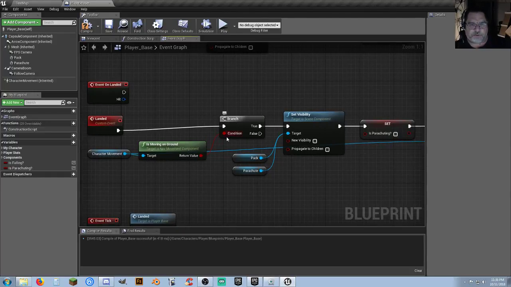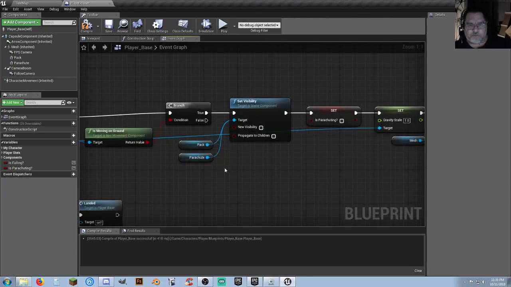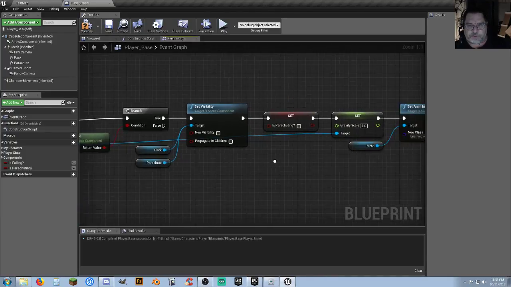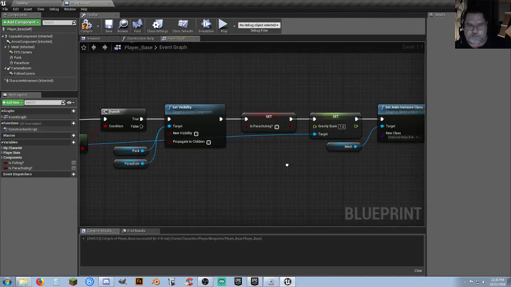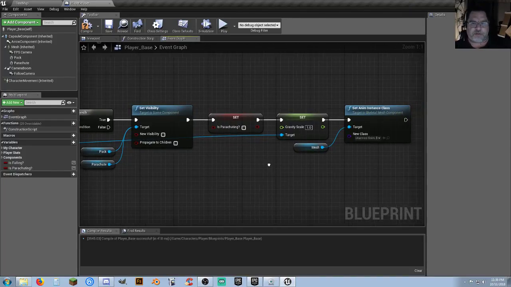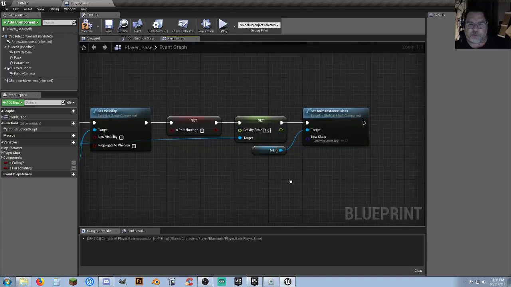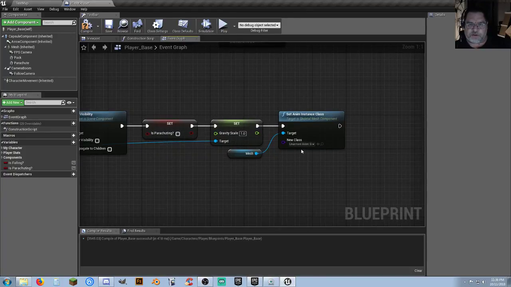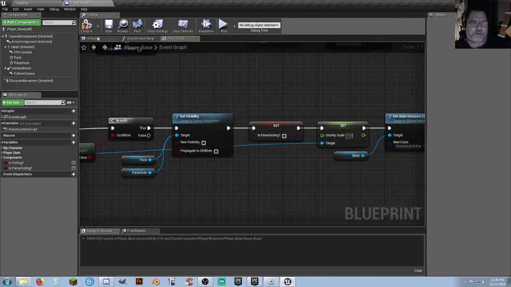So we set our branch node and connect these two here. And if we are on the ground, we're going to go ahead and set visibility of our pack and our parachute to not visible. We're going to set is parachuting to no, set our gravity scale back to 1 and set our anim instance class to unarmed. So that's that. It's very simple.